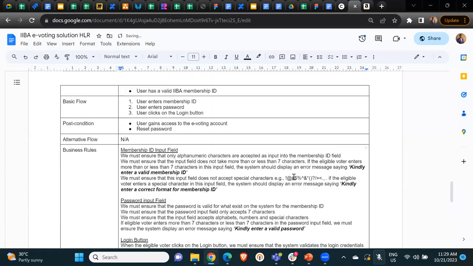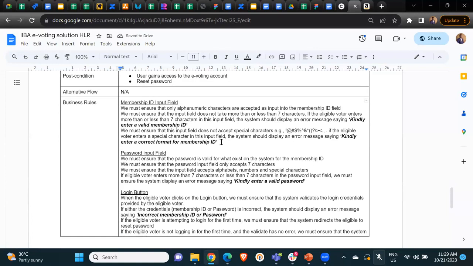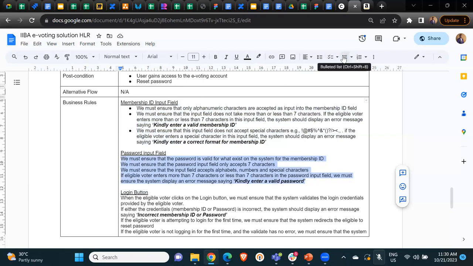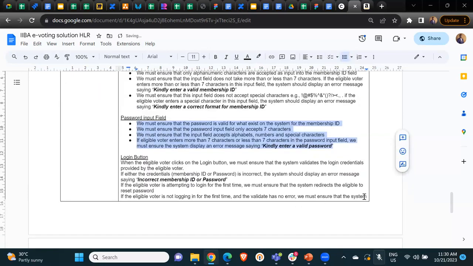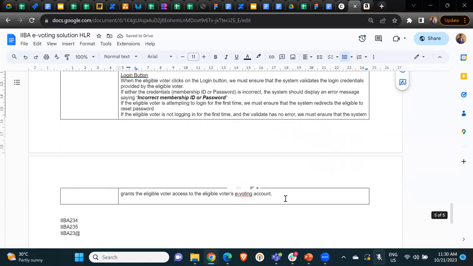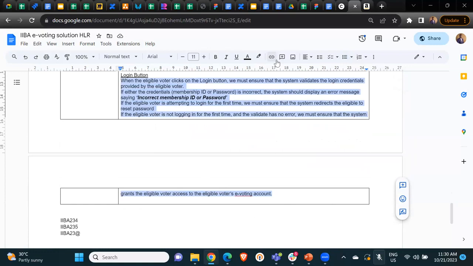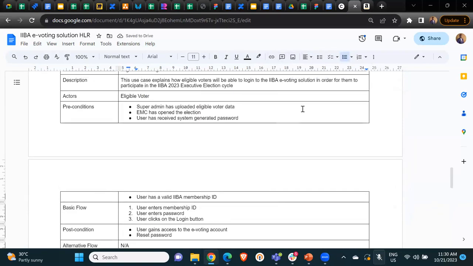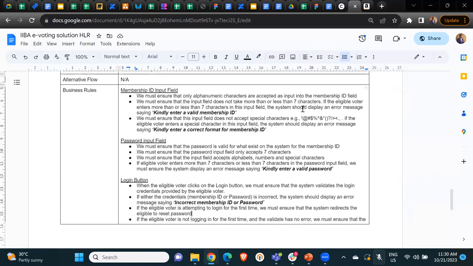So let me just stop there for now, because the truth about it is that I could go on and on to write all the business rules that are applicable for this login functionality. The more you think, the more you remember, the more you write, and the more detailed you become, the better it is for your engineering team.